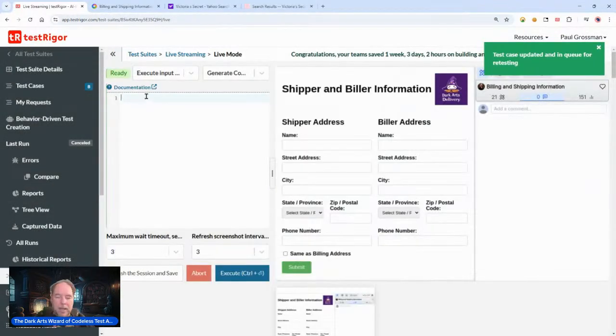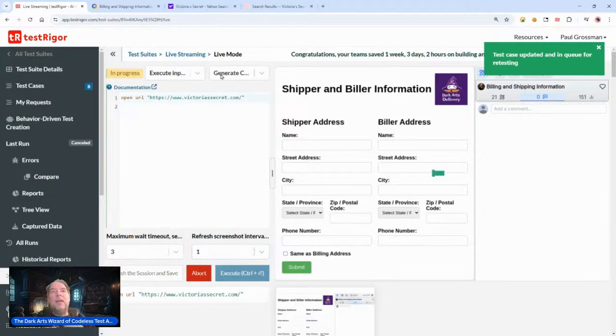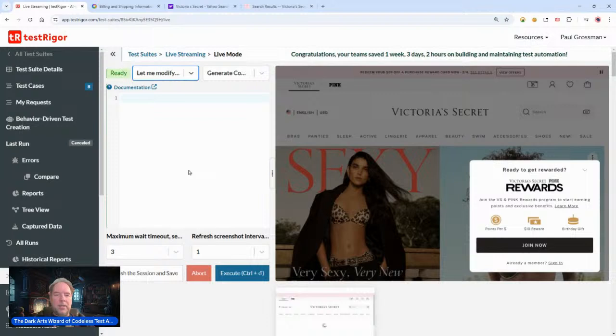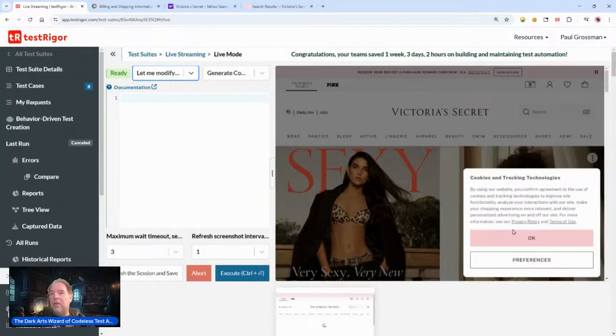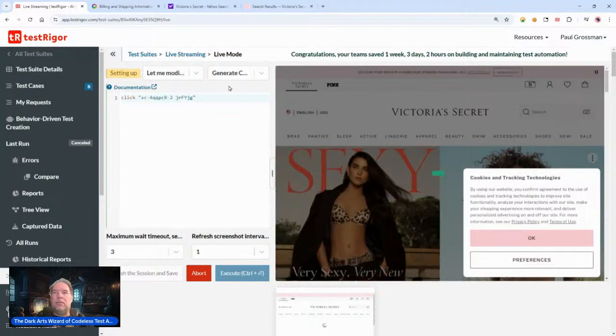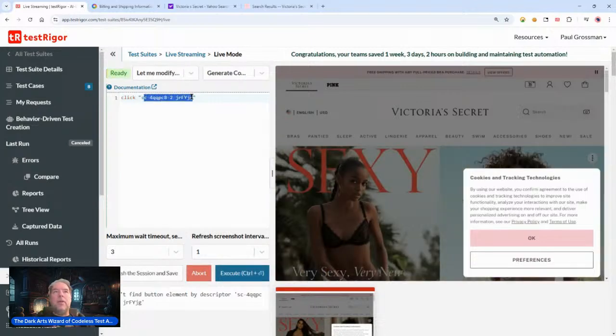We're going to jump back to live mode, open URL, and I'm going to go to Victoria's Secret, and we'll click OK. I'm going to go execute that, change this to 1, go over here, and I also want to maybe modify my input so I can see what I'm putting in there. I'm going to click OK like that. And that's the AI going, I don't know. I'm going to go and click OK over here.